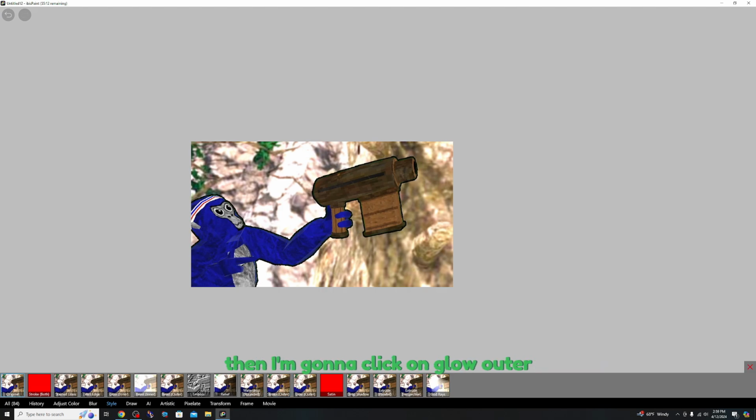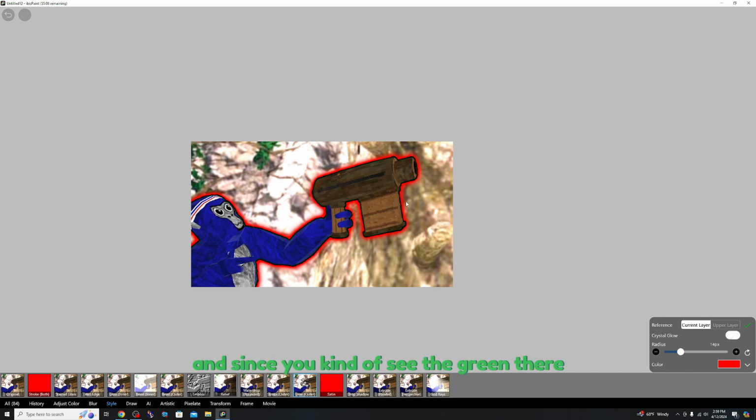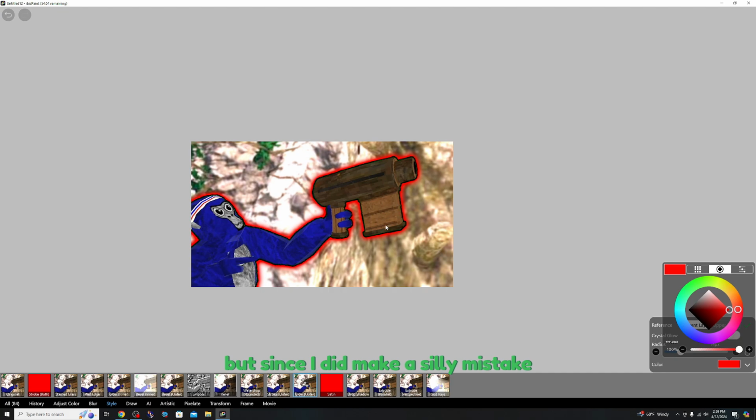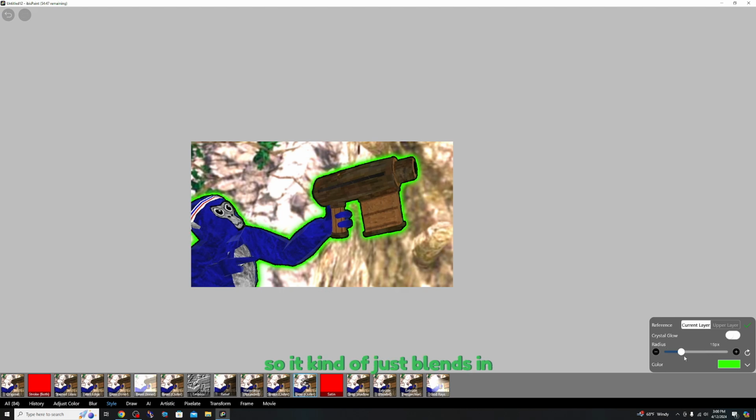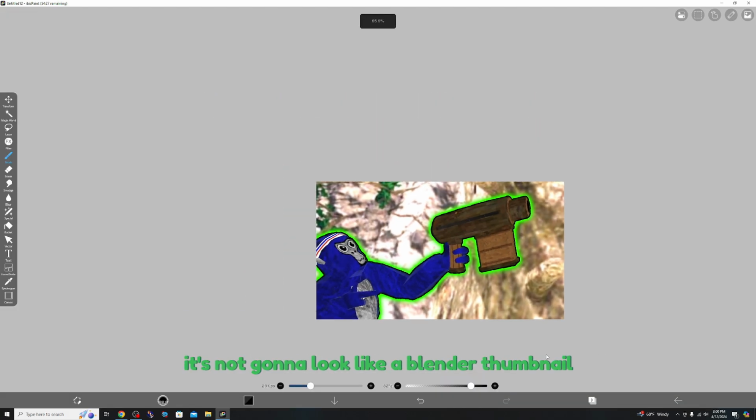Then I'm gonna click on glow outer, and since you can kind of see the green there, you guys aren't gonna be doing it in front of a green screen. I don't recommend that unless you're gonna be using chroma key. But if you just take it in front of the city wall, once you remove the background, that will be completely gone, so you won't have to do this. But since I did make a silly mistake and did it in front of a green screen, I'm just gonna add a green glow to it so it kind of just blends in. It's not gonna look like a Blender thumbnail, but this is the easiest way to make a Gorilla Tag thumbnail.